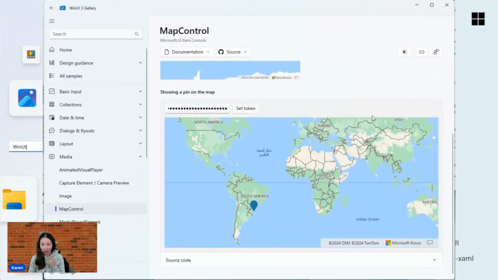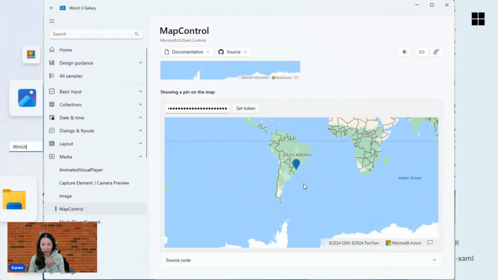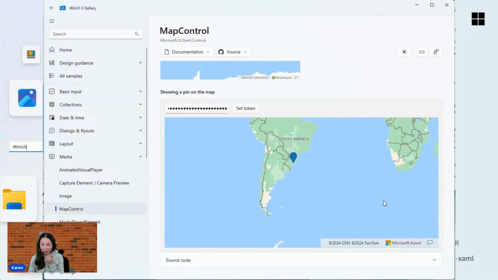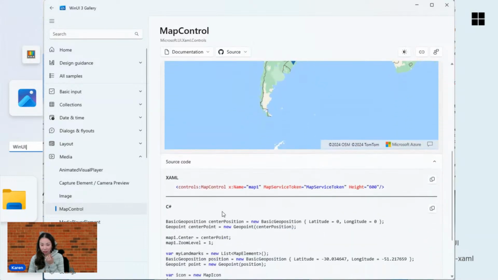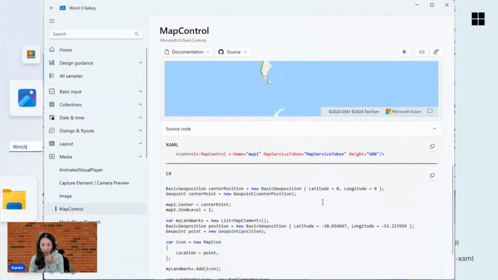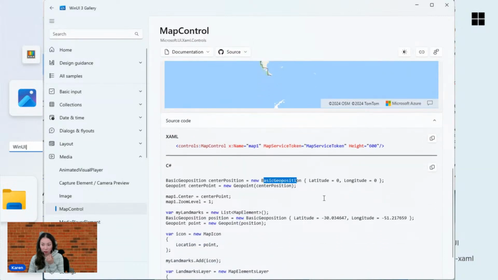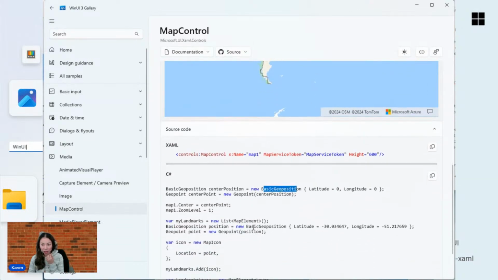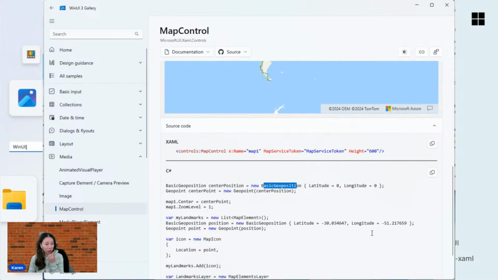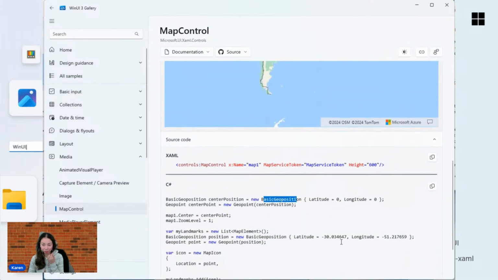So yeah, as you can see, you can pan around, you can zoom in, and let's take a look at the code to see how the pin is set. You would just add the map control in XAML, and then be able to set a basic geo position as the default value, and set a basic geo position in code behind.